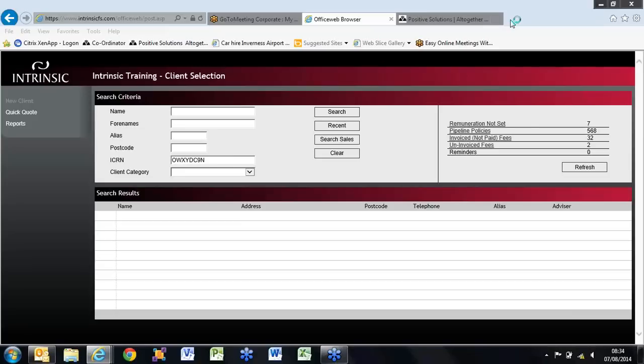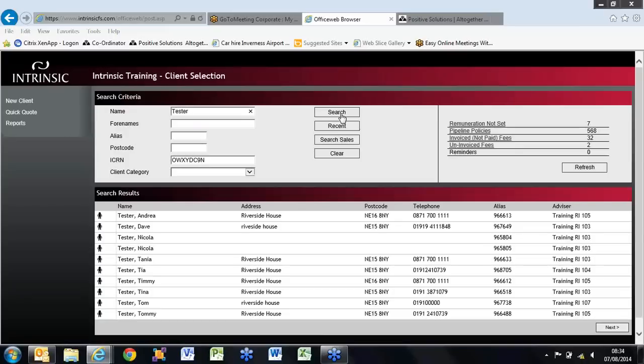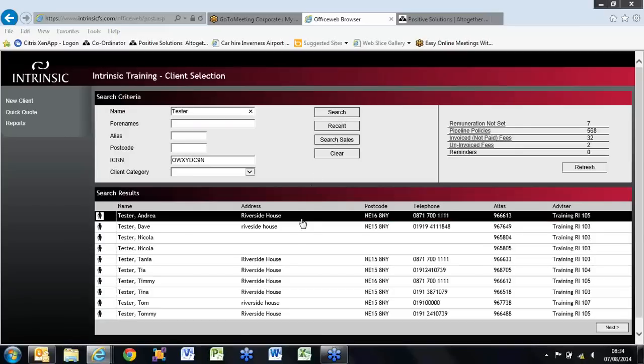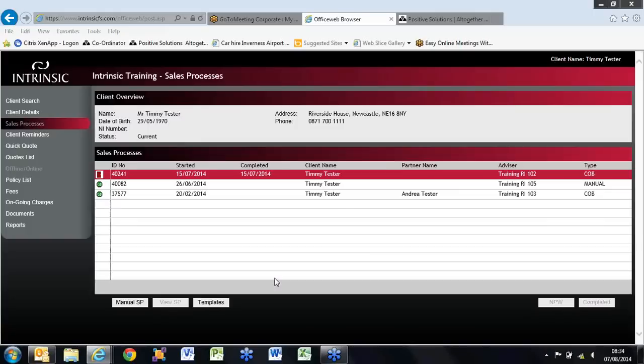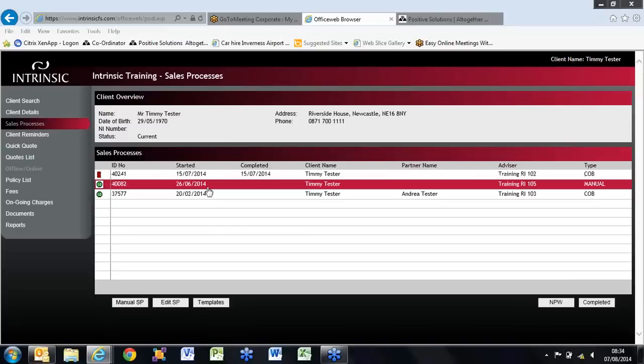So firstly, you need to ensure that you are in your Officeweb browser. Then you need to ensure that a sales process exists in Officeweb. If there is no workbench sales process, then you need to create a manual sales process on the sales process screen. As you can see, I already have a sales process sitting waiting to use, but if you do need to add a manual sales process, you'll see the button at the bottom of the screen, Manual SP.